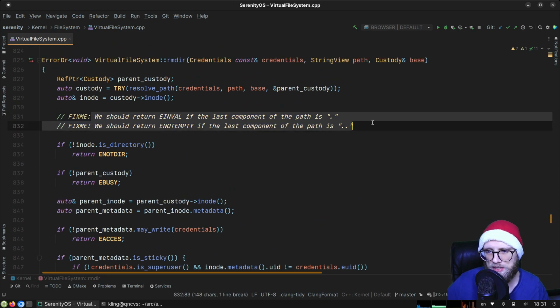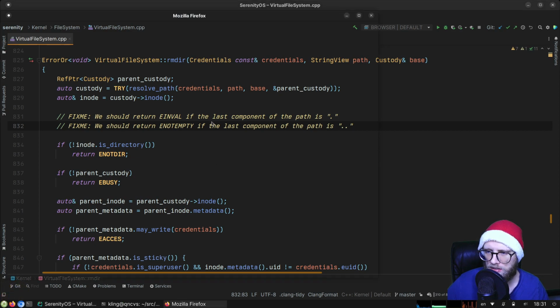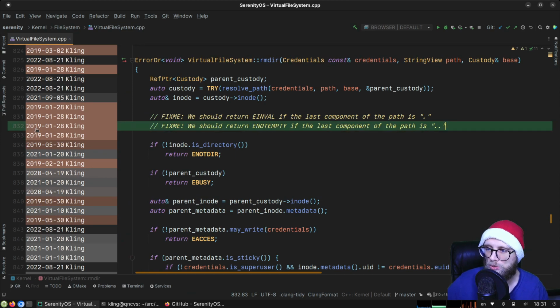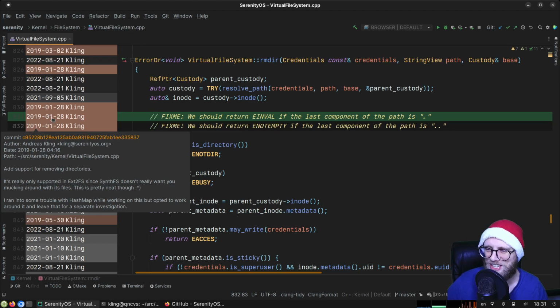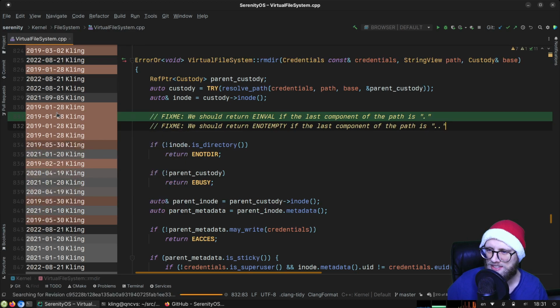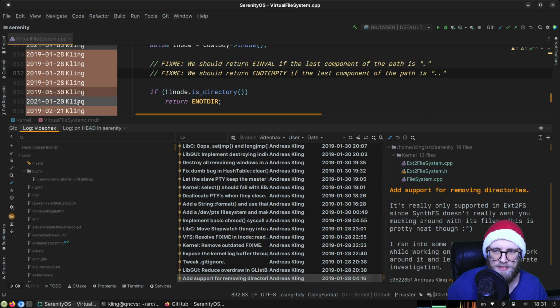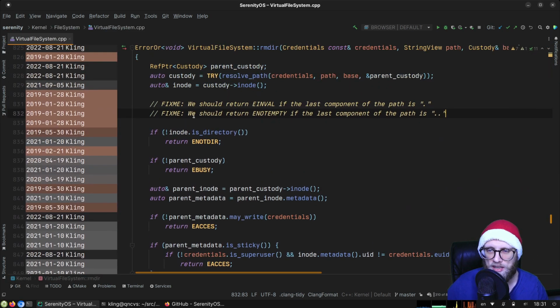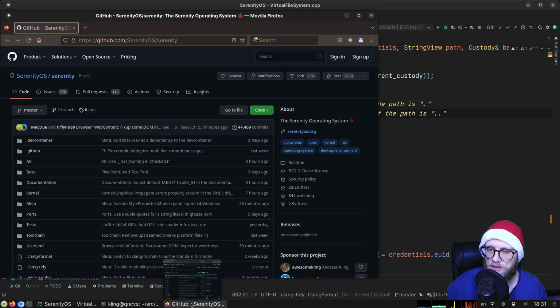I guess we can implement these, but I wonder where the idea comes from that these are correct. The FIXME was added in, oh my goodness, January 2019. These are some ancient FIXMEs. Let's add support for removing directories. So this is when the project was about three months old, when I added these FIXMEs. So now we are doing some real FIXME archaeology here, but it's going to be awesome to fix these. I wonder why we got the idea though.